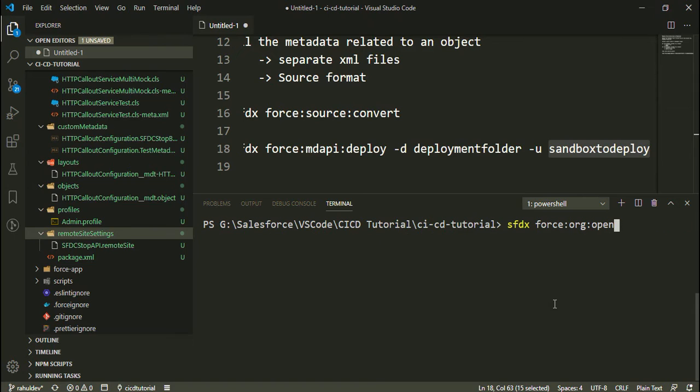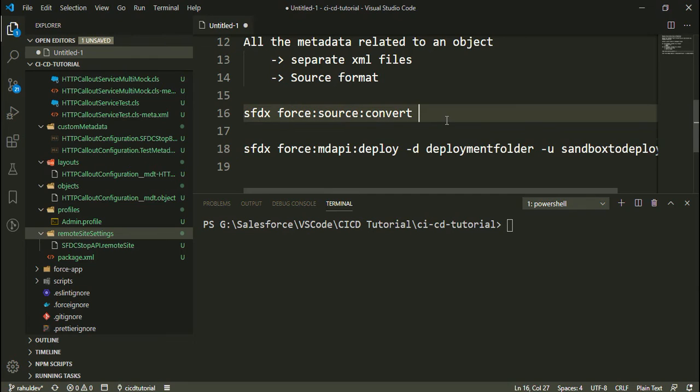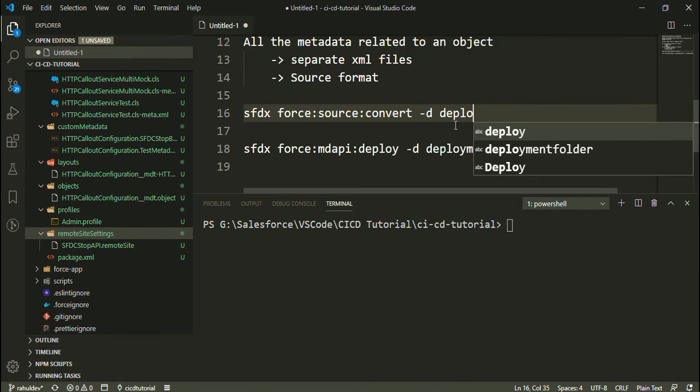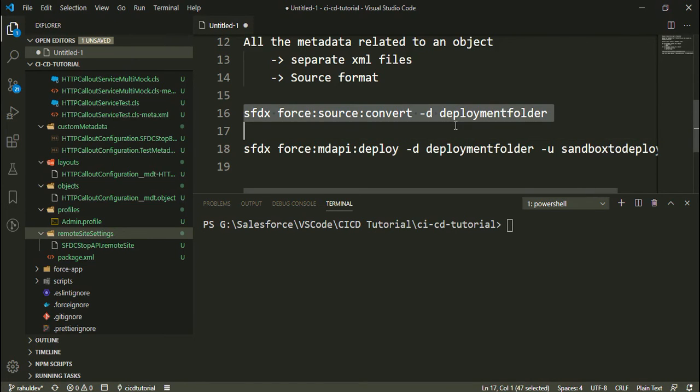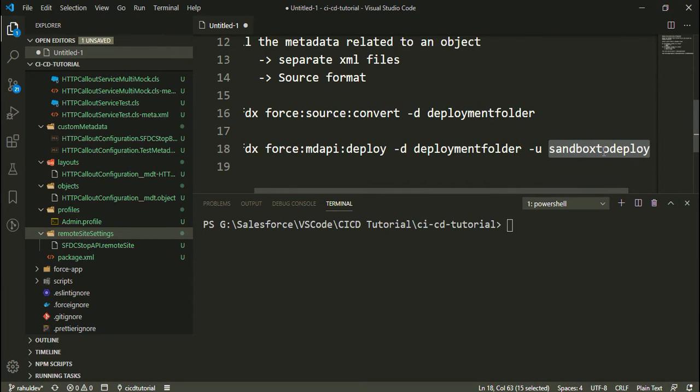Okay, so let me tell you one more thing before moving ahead. I just want to specify that if you want to have an output directory by any user-friendly name, you can just specify -d here also, and you can specify the name. Like I specified here, deployment folder while converting the source code, right? And while deployment, I use this deployment folder here. -d stands for the directory that I'm going to use for deployment, and -u is my production or sandbox environment username, right?